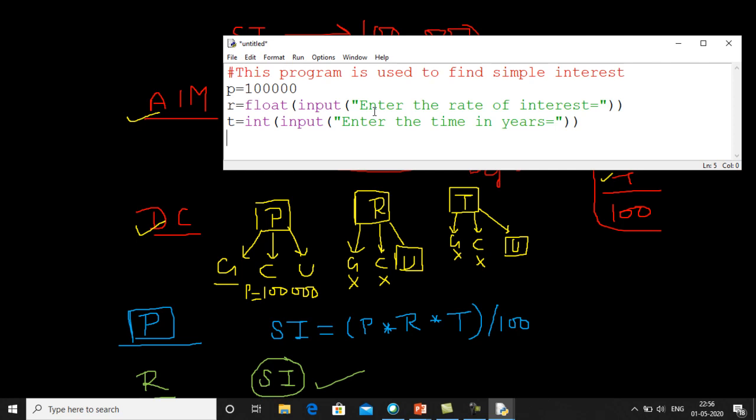In the data collection part we have obtained the value of P as 1 lakh, right? And we have obtained the value of R and T from the user. Now once we have collected all the values, then what we have to do? We have to find the simple interest. So SI equal to P into R into T, and the complete expression gets divided by 100, right?